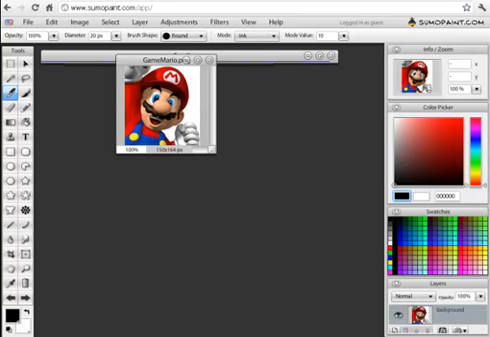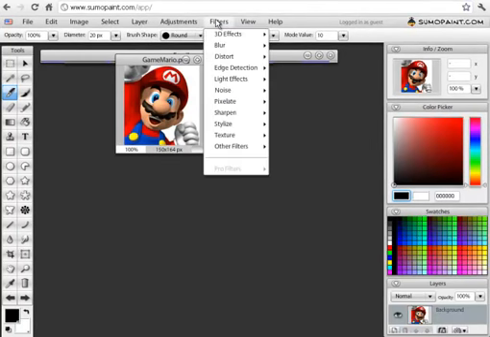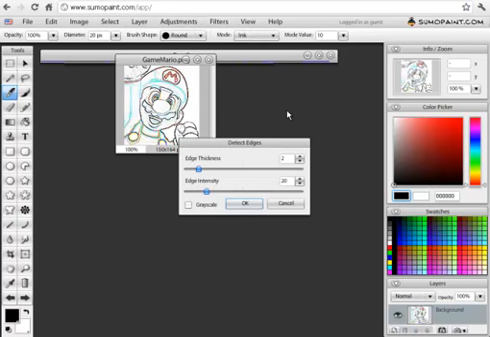So what we're going to do is look at different ways that we can use the image. So I have Mario here, and I'm going to use an edge detection and detect the edges. Now right now I have a very nice filled in drawing, but now I've changed it and now it looks like I hand drew it.